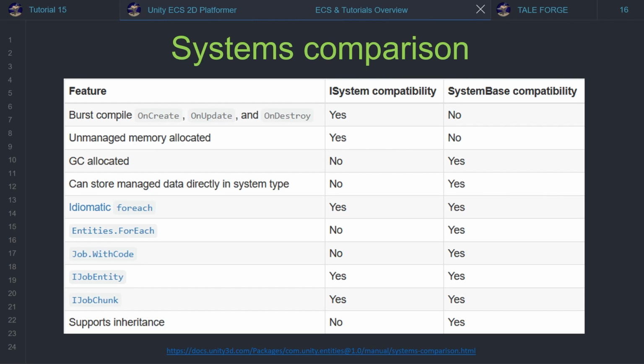It's a huge advantage. SystemBase supports inheritance, which can be a useful feature, but let's not forget that properly implemented interfaces can also greatly simplify code management. Both ISystem and SystemBase allow you to schedule jobs implementing IJobEntity and IJobChunk. As I mentioned before, SystemBase has simplified syntax like Entities.ForEach and Job.WithCode.